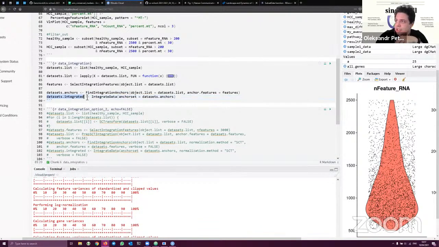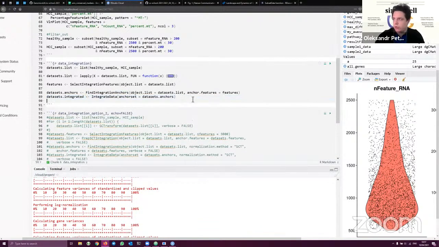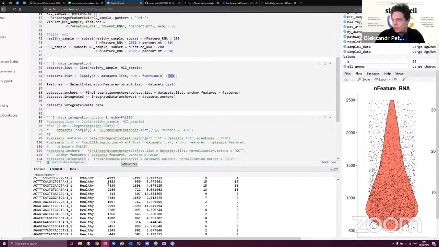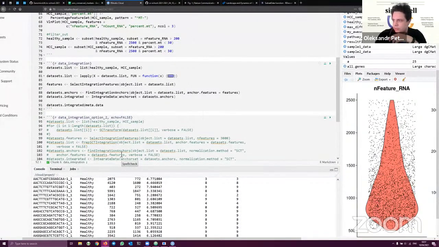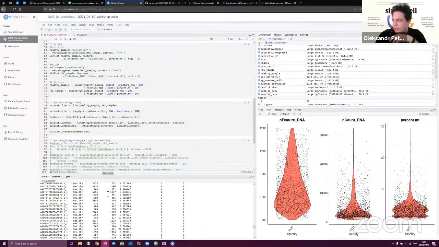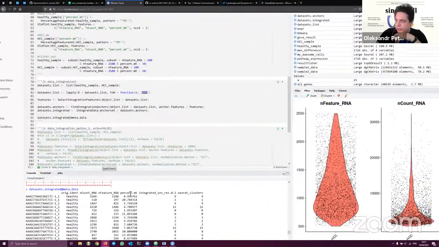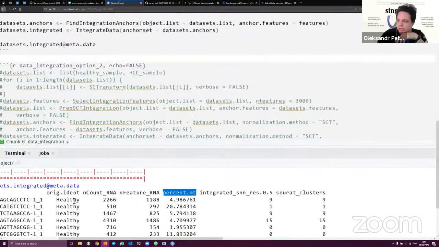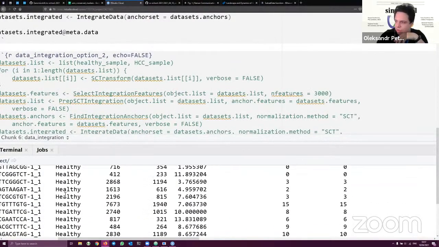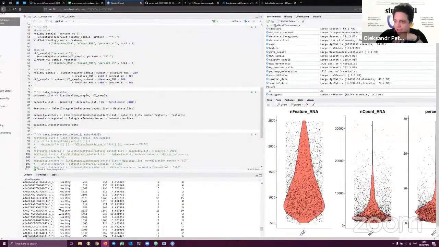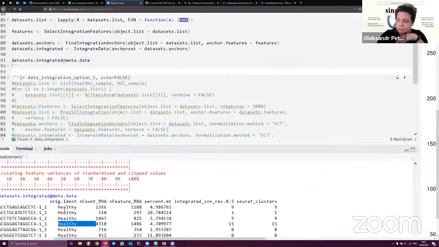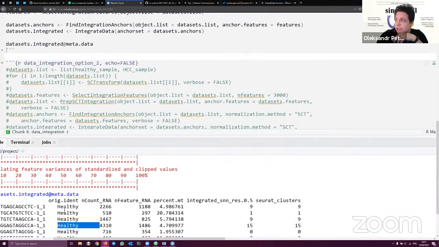So we have created this data sets integrated object, and if we go to the metadata, here you will see, first of all, a new column which we created before, percent mitochondrial content. But importantly, we have the original identifier. Here you see healthy, but if you opened it deeply enough, we would see hepatocellular carcinoma at some point. So based on this original identifier, we can now separate which cells came from which data set.